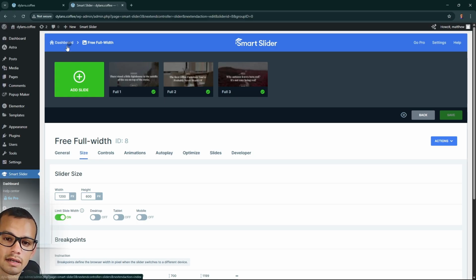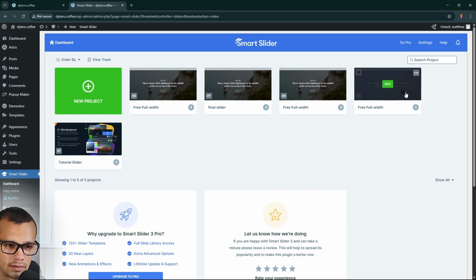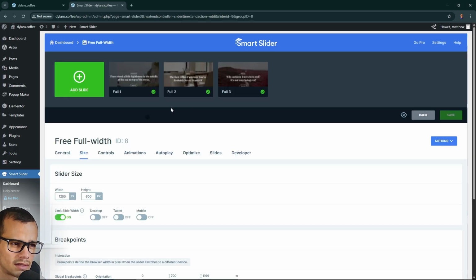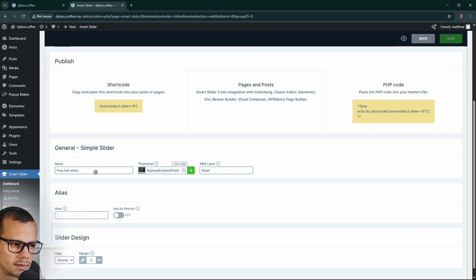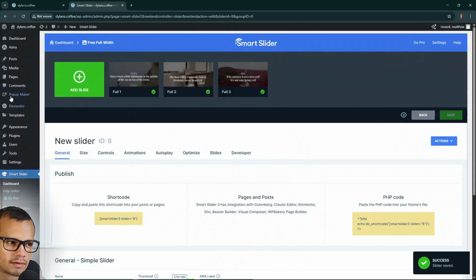So another thing that I want to do before adding it to the website is name this particular project. So it still has the template name there, free full width, and you'll see that I made it a couple times now. I need to be inside of it, so click inside, go to general to change the name, new slider, there we go, and we click save. Cool.